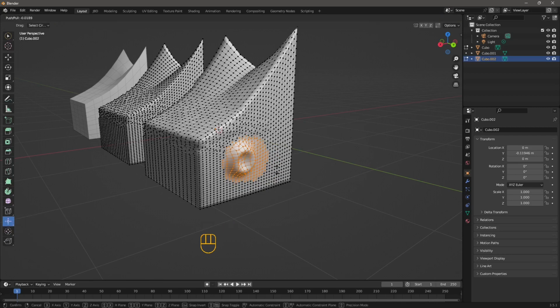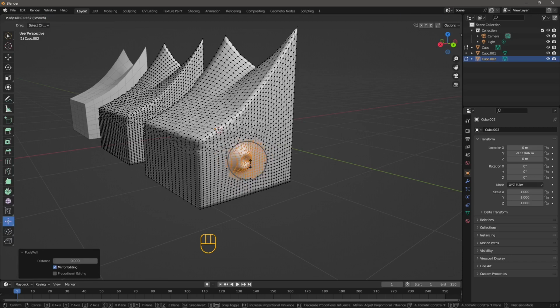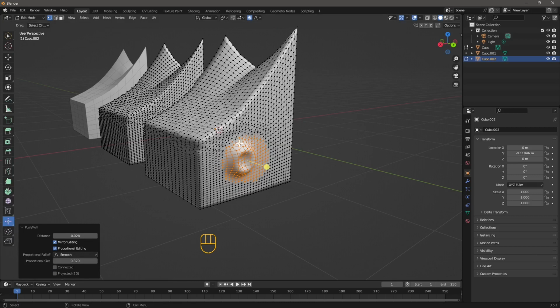And you can also use push and pull. So you can see it's pushing and pulling those vertices. Now, usually these work better with proportional editing, so it's going to affect the whole area there. It's not going to create two things that are too stretched. And then the rest is just to play around and see what they do.